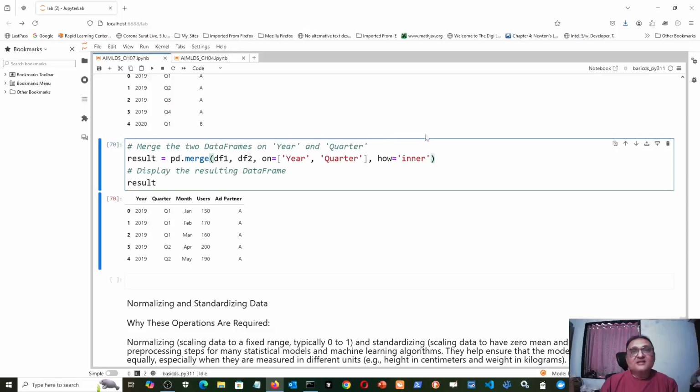Now, about the various types of joins: those who are coming from an SQL background know inner join, left join, right join, full outer join. So that type of joins are there. Those who are not clear, don't worry, because we are going to cover this merge in much more detail later on.